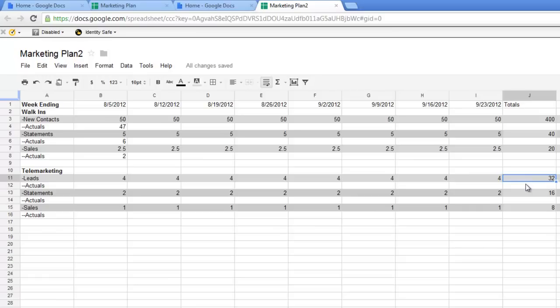So now it's saying over the next 7 weeks, if we get 32 leads, and by the way, 7 weeks isn't a particular number, guys. I'm just building this so you can see how to build one. You would probably do it for obviously much longer than this, but 7 weeks, if we get 32 leads, we're going to get 16 statements, and we're going to make 8 sales off of our telemarketing effort.